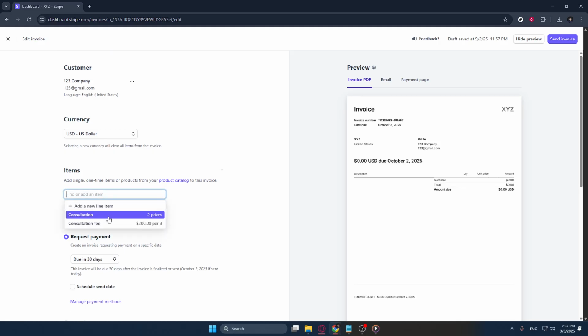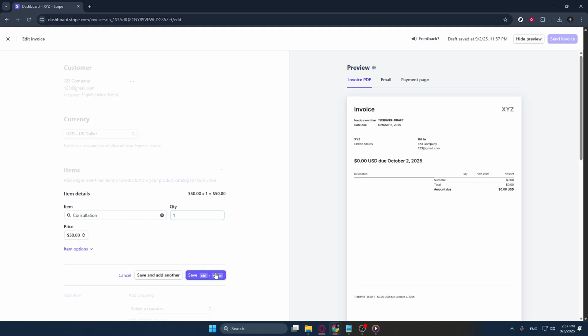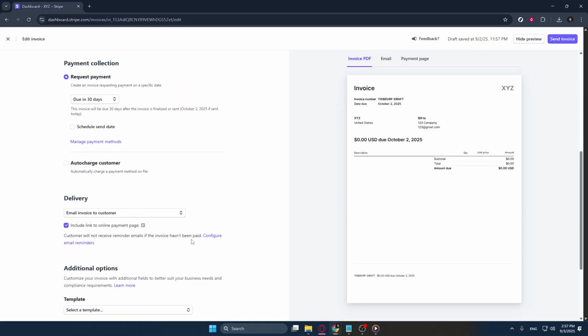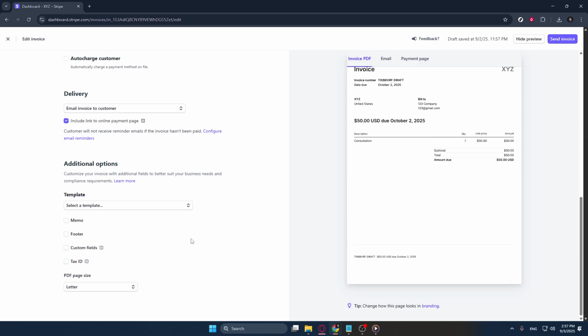Once you've input all the necessary details for the invoice, you may notice an option called Additional Options. Click on this to expand the menu. Here you'll see an array of customizable features like custom fields, which are especially handy if you need to pass specific information to your customer that's not covered by the default fields.